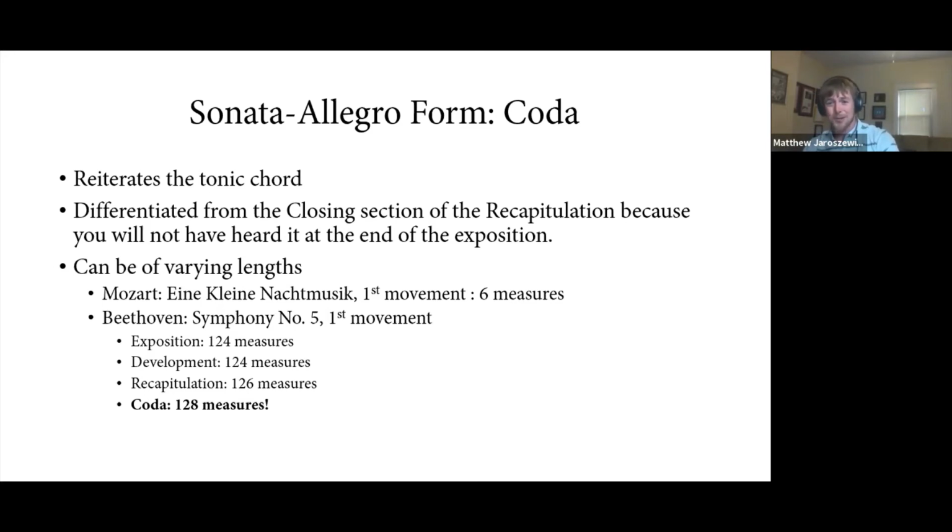Beethoven's Fifth Symphony, the first movement, I've always found this so fascinating. He has 4 sections: exposition, development, recapitulation, and coda. They are all almost exactly the same amount of measures. Exposition and development, both the same at 124 measures. Recapitulation just a little bit longer at 126. The coda, shockingly, the longest section of them all at 128 measures, but they are almost all the same amount of measures. Highly unusual. Again, brilliance of Beethoven, but highly, highly unusual. You'll see that, but it's possible.